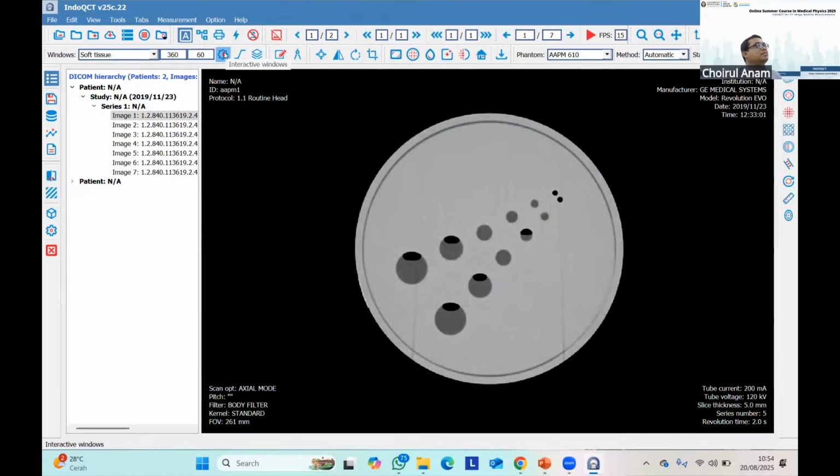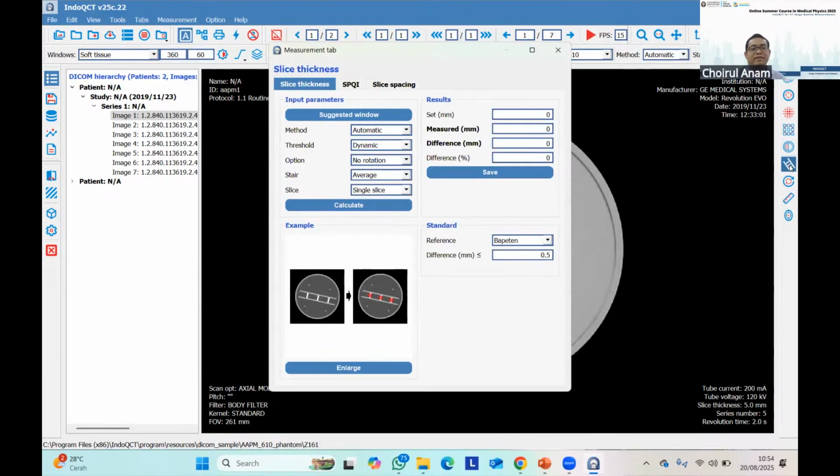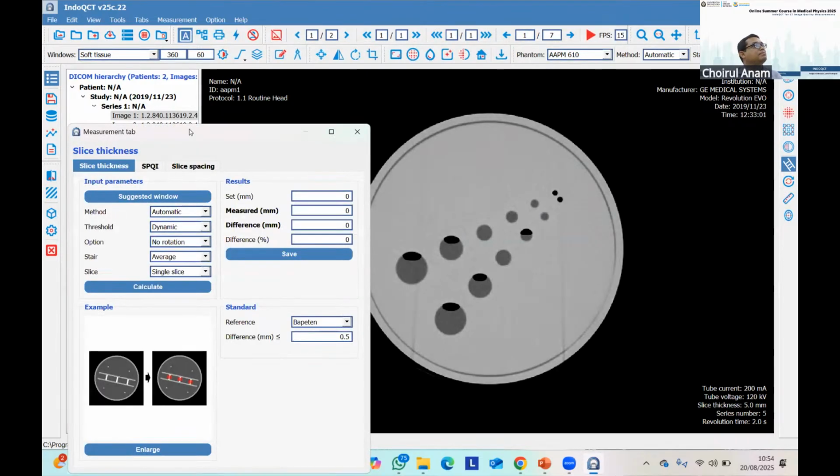And for measuring the slice thickness, we click this tab, this one. We're using just like a ladder mark. I click this button, and then we have a form like this. In this form, we have three sub buttons: slice thickness, SPQI, and slice spacing. This is if we're using the APM phantom.